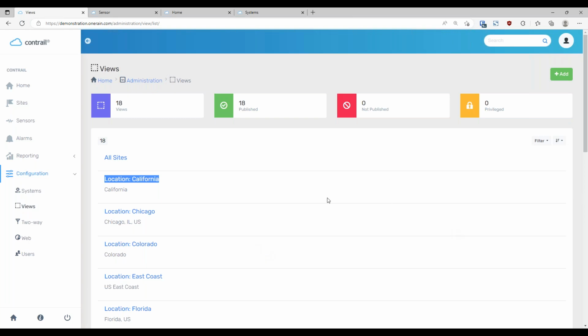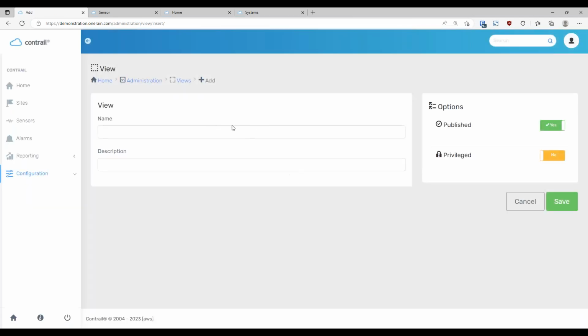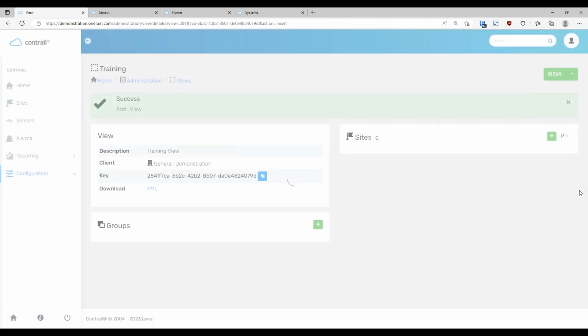So I'm just going to show you how we do it, adding one and going through some of the mechanics. I'm going to add a new view, and I'm going to call it training maybe. Again, published and privileged, so you can limit access here. The reason the privileged option is important is that if you've got certain sites that you want only privileged people to see and not regular users, in lieu of doing the privilege at the site level, you can do it at the view level, because only people with that access level would be able to see them. So I'm going to hit save.